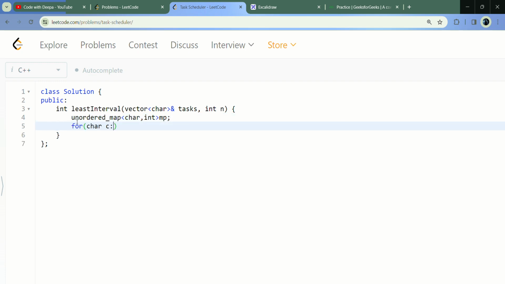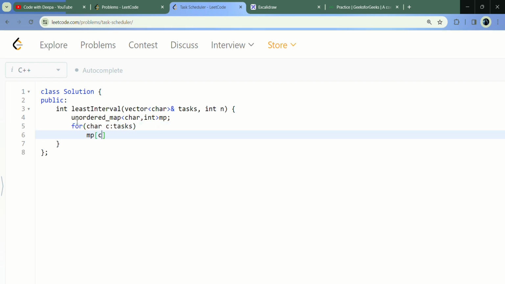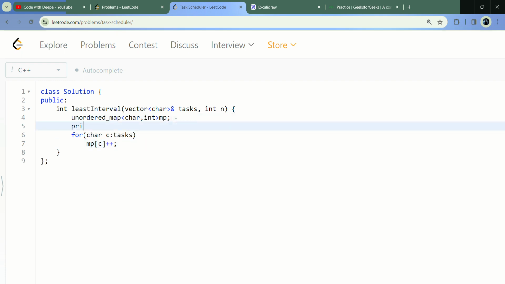For char c in tasks, we will take the value from here and increment it in our character map. So we will do mp[c]++. After that, let us also create a priority queue here to store the occurrences. Every time I pop the values, it will give me the value which has the highest frequency in the given array.